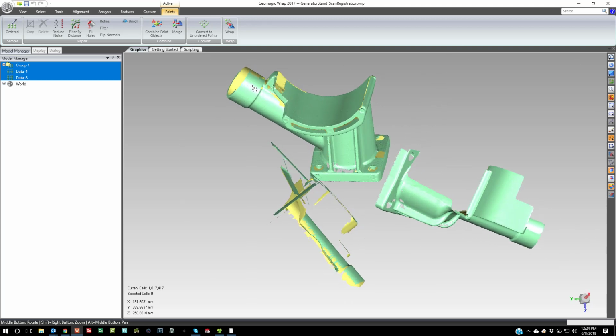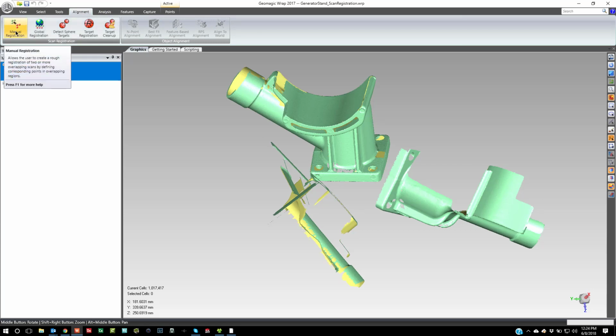Alright, so the first thing you see is I need to align these two pieces as well as merge them together into a polygon. So the first step is to come over to the alignment section and do a manual registration. This is what we call it inside of this particular software.